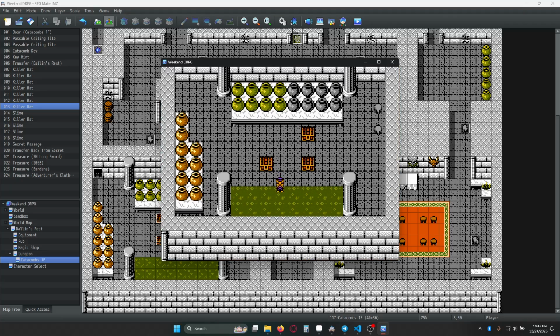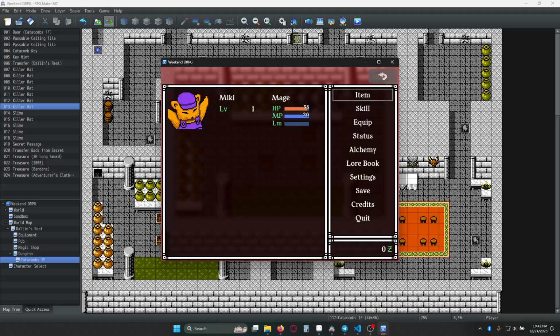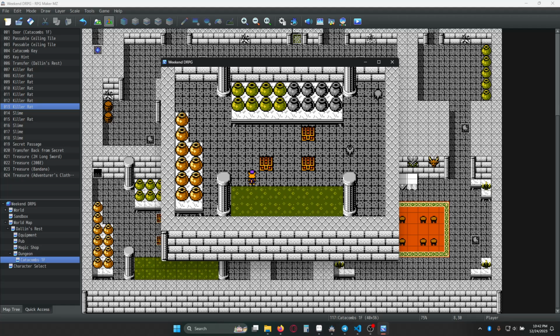and our green bubbles are damage tiles. Our health went down by 1. By default, it would go down by 10. All right, that's really all there is to it.